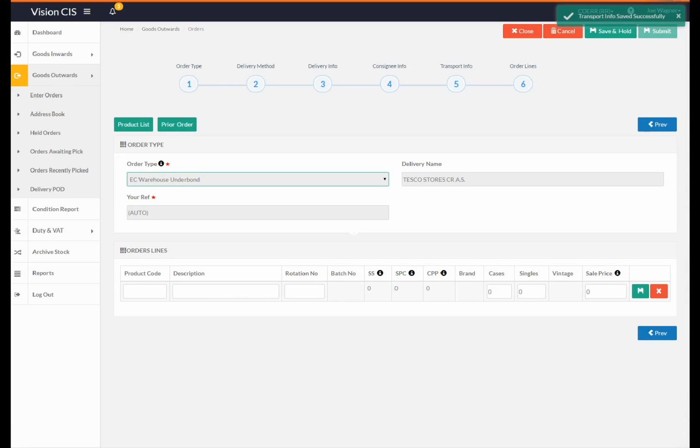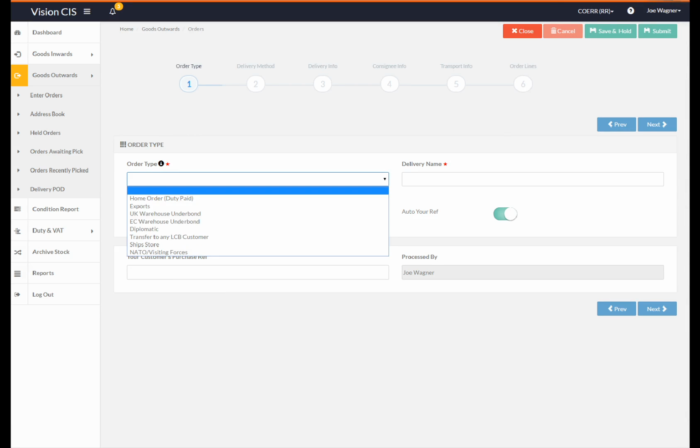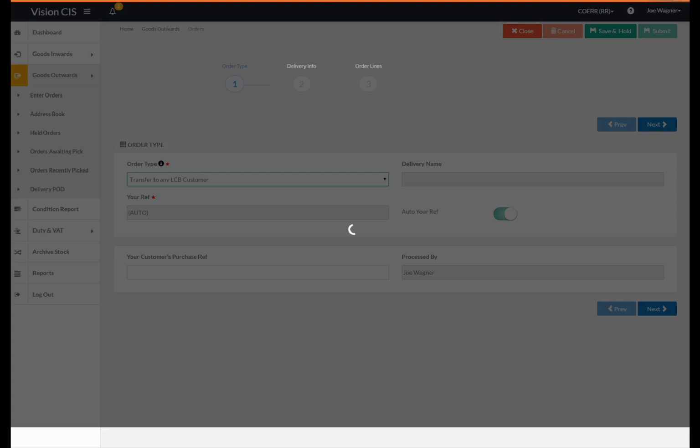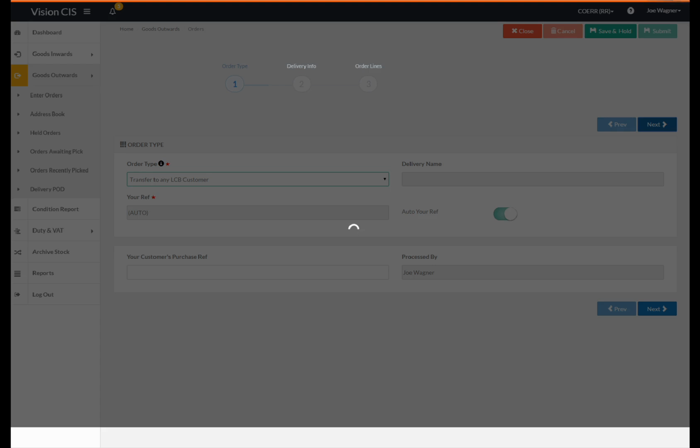And then again, we're at the same stage where we're adding the products onto the order, and then at the end of it we would hit the submit button and it would be submitted to the warehouse. The final order type we're going to demonstrate is transfers, where you're transferring to another LCB customer. Again, enter the type, enter the reference, and also the customer's PO reference, and then move to the next stage.